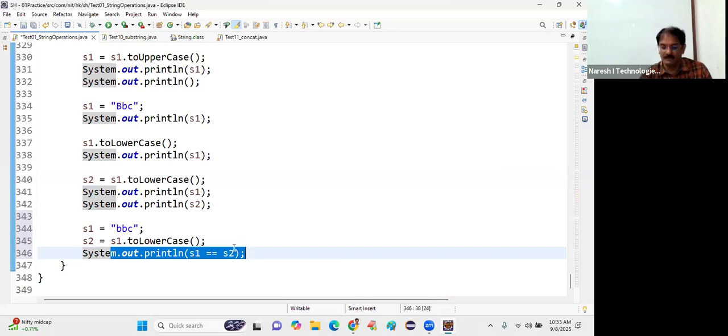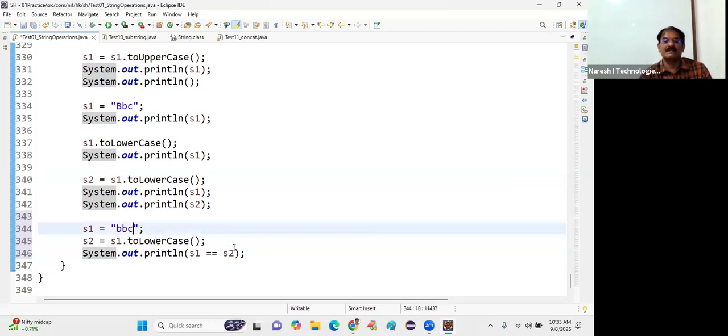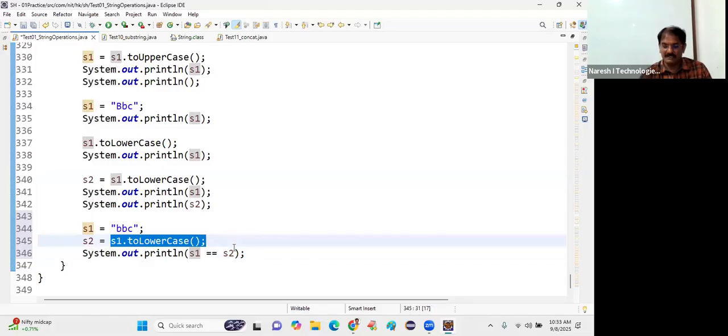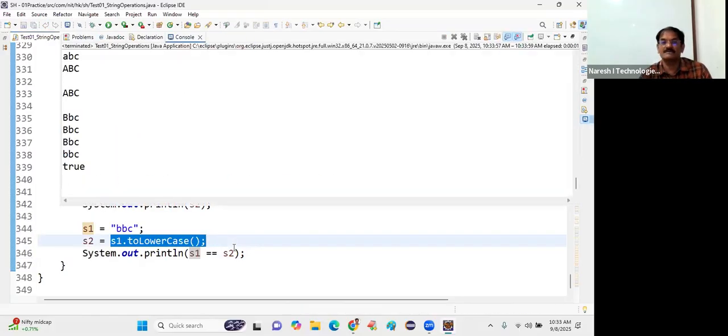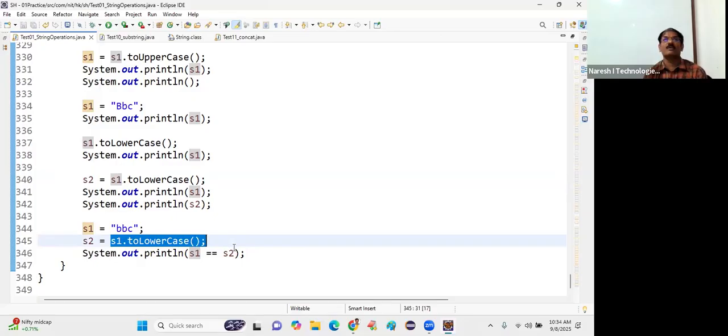False or true? Why true? Already the characters are in lowercase. Hence, what happened? toLowerCase method returns what? The same string. So what is the result? True. Just now I told you the concat method case. If the concat method doesn't change the characters available in the current string, what happened? It creates a new object or returns the same current object. So when you call S1.toLowerCase, it returns the same object.